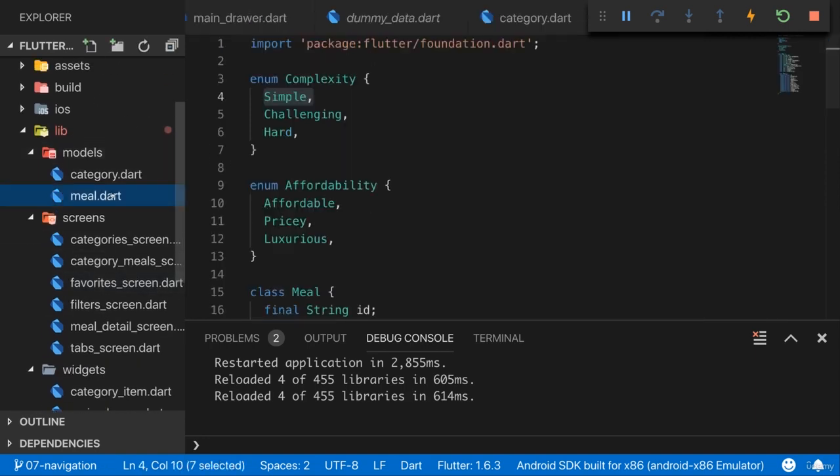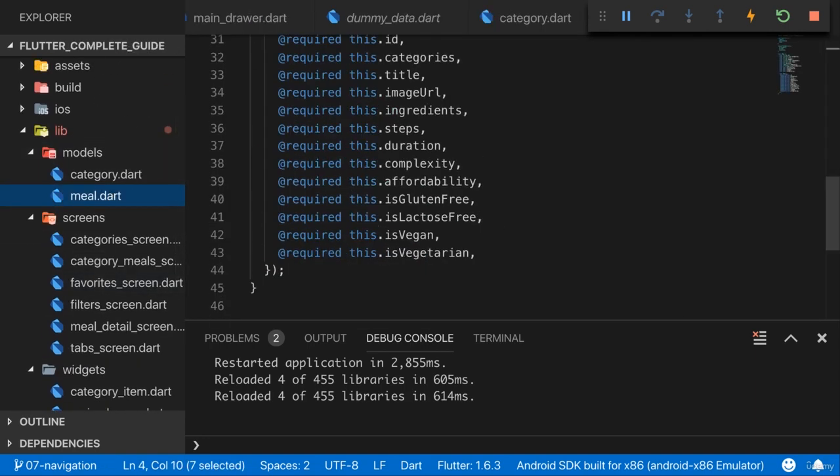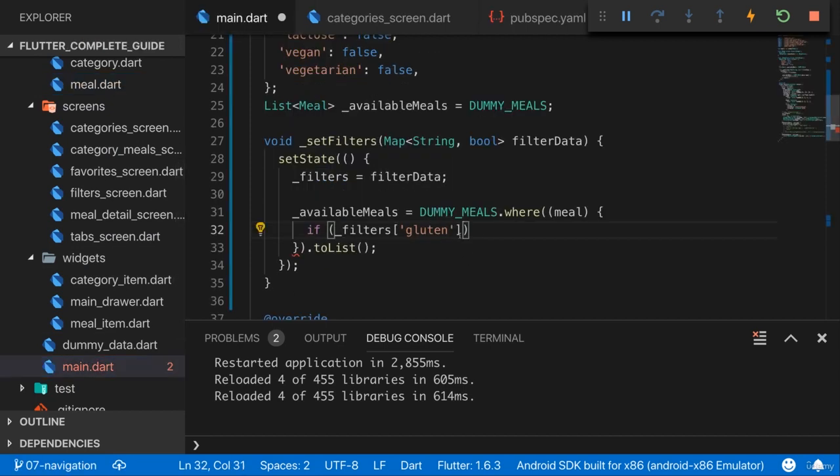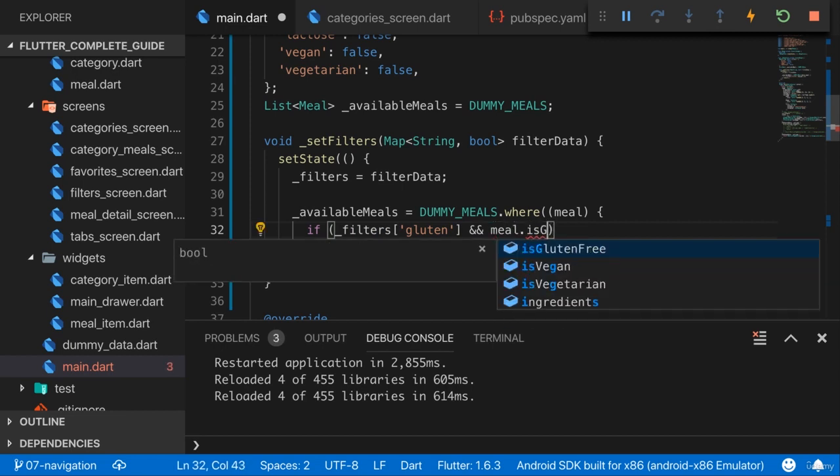Now in our meal model, we see that we have isGlutenFree, isLactoseFree, isVegan, isVegetarian as properties. So if a filter is set for gluten-free, we only want to include meals that are gluten-free. So we can add another condition here, and we check, is this filter set? And if yes, then the second part of this condition is also evaluated. Then we check, is the meal gluten-free?